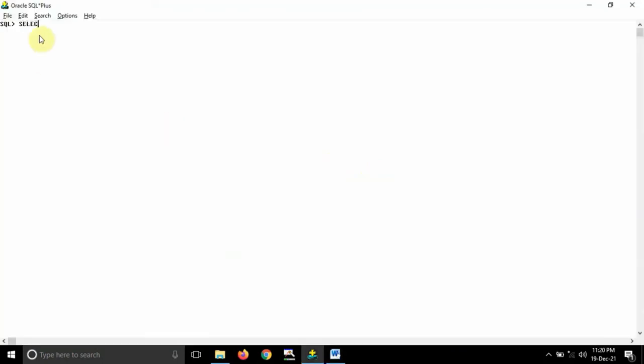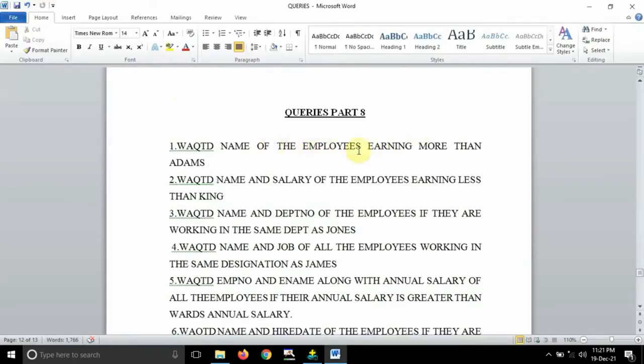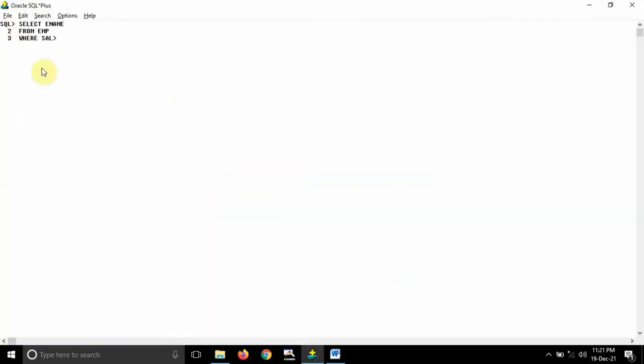So first I will write the outer query. Select, I want to find out ename, that is employee names. So as usual I will be writing from emp, and where condition, where salary should be greater than. So where the employee is earning more than means greater than, right? So more than Adams. So I want to find out the Adams salary now.